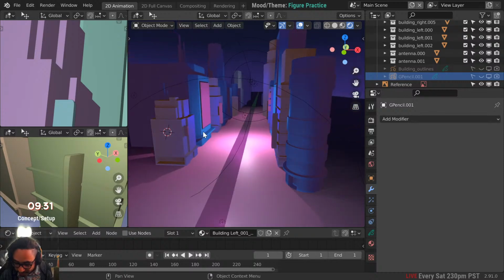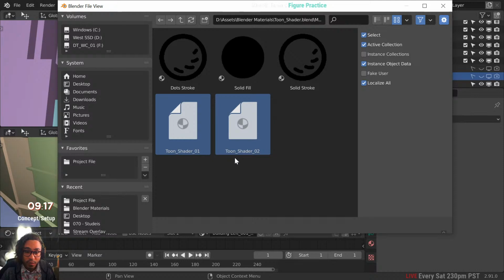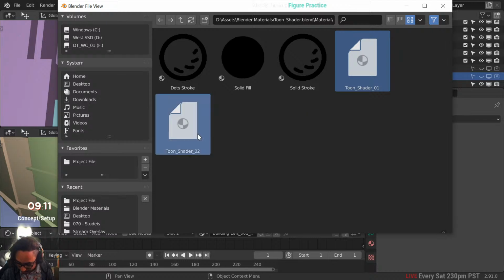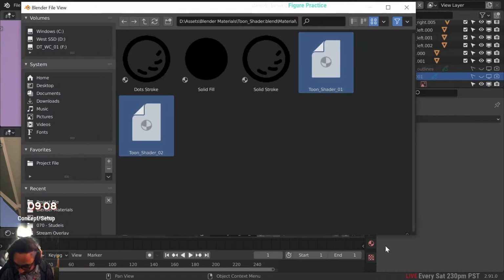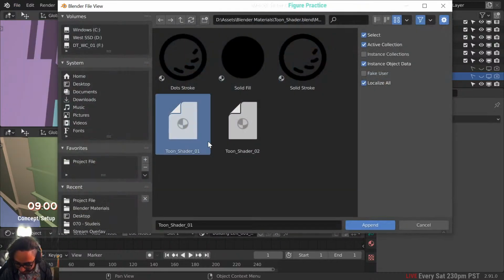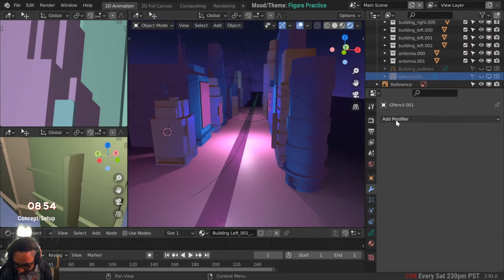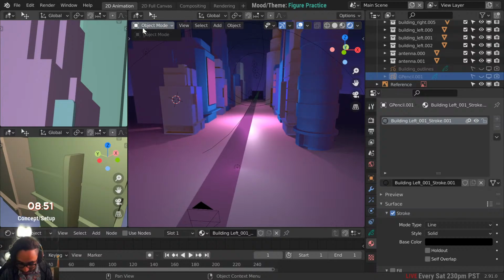So here we go. If you guys remember, go to File, Append, and find the toon shader. I'm going to select both of them. I'm going to import them into the project file. They are imported, or importing. Hopefully this thing doesn't crash or something, right? Oh man, what happened? File, Append, toon shader 1. Okay, File, Append, toon shader 2. Okay, great. Now go to object mode.